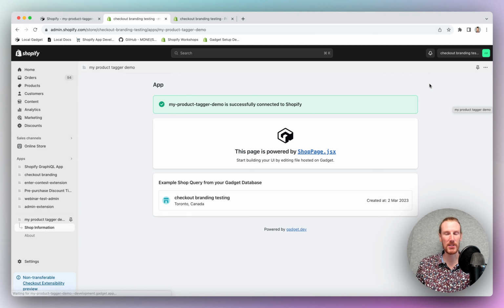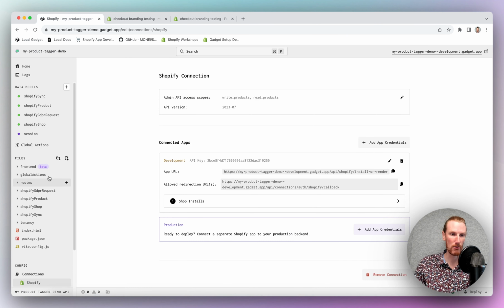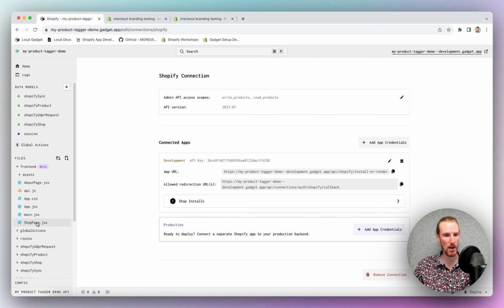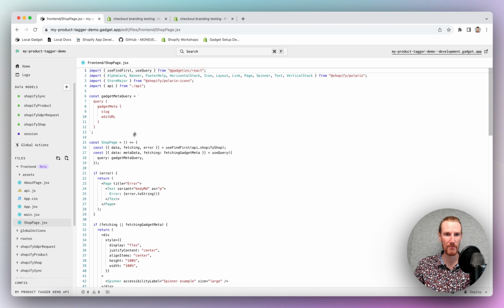Fantastic. So my app is now installed. It only took a couple minutes to set up. This is actually an embedded admin app. You can see that this page is powered by ShopPage.jsx. So this is actual React code in your Gadget project. ShopPage.jsx is right here. So that's fantastic. I'm ready to start building my app. I don't have to deal with any of the Shopify boilerplate from here on out.